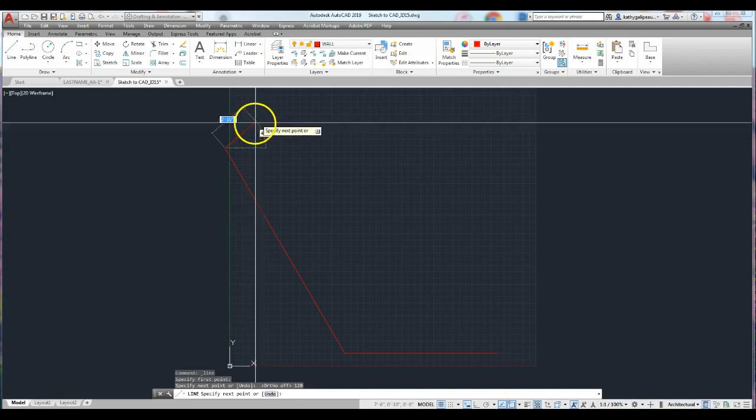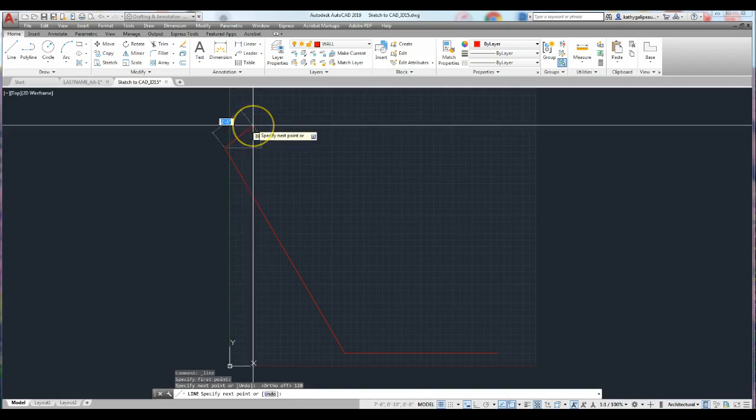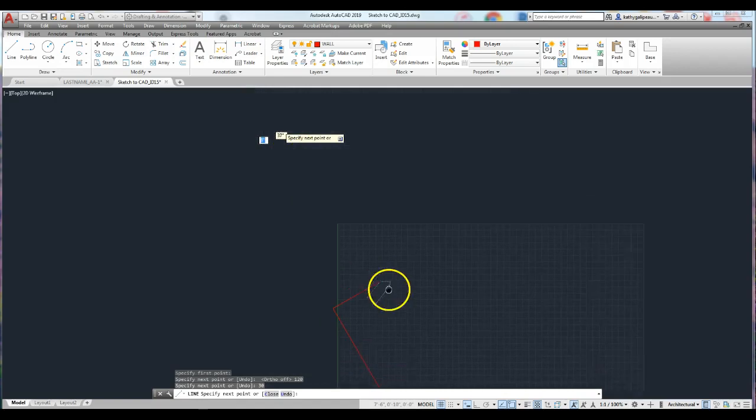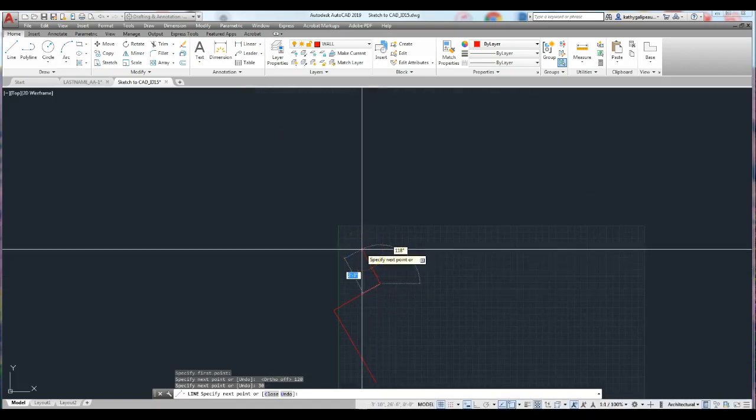And then we're going to go in this other direction, 3'6", and hit the tab key again. Our angle is 30 this time. And we can continue to go around this plan. So we're going up 2 feet. Tab, our angle is 60.